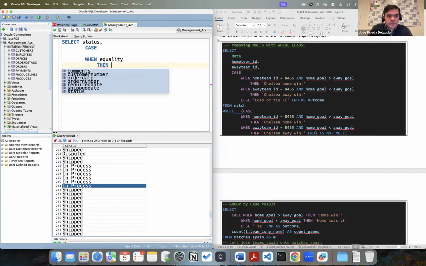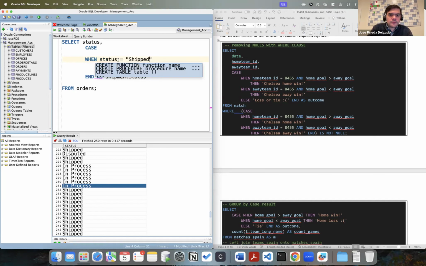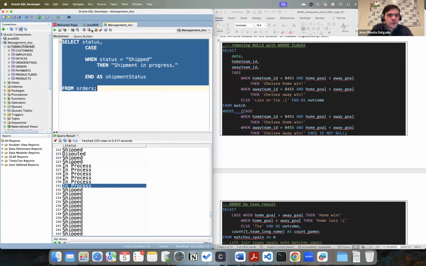So where, let's say, the status is equal to the keyword ship, then, and let's double check this, the double quotations, Oracle is speaking about them. Then it's going to actually say shipment in progress. Notice that now it is reading this properly. There's no error anymore. So we can execute this.